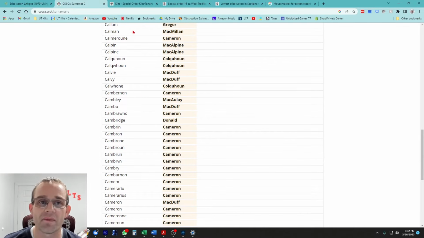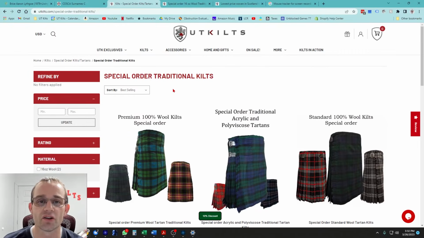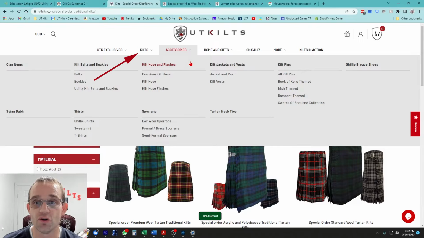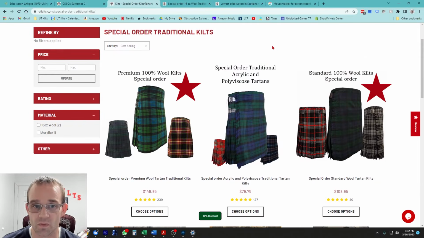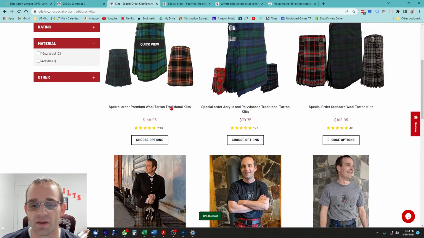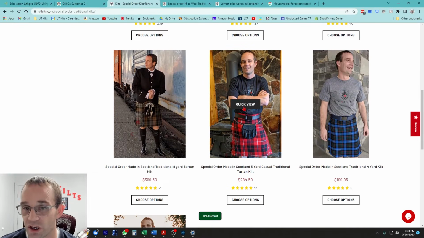So once you have that, then you can go over to UTKilts.com and you click on the accessories right here. And I'm sorry, not the accessories. We go to kilts, and you go to special order kilts and tartans. Now, basically for what you're going to be doing, you're going to be looking at two different ones. You're going to be looking at the premium, and I do have some acrylic if you're interested in that. Either the premium 100% wool or the standard 100% wool. The only difference is how much fabric and the number of buckles and straps. So they use the same fabric. So the other ones are also the Made in Scotland ones, which we'll get to in just a second.